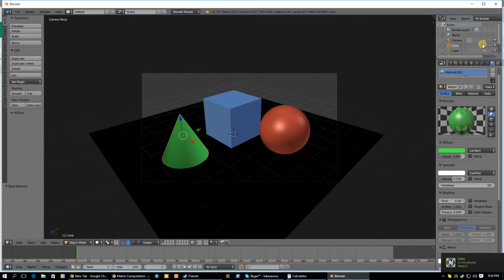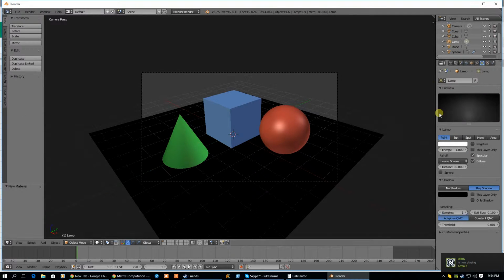Now with that done, I should have a light source here, which is set to lamp. I'm going to leave it at point light, and it's going to be set to ray shadow. Okay, so it's actually going to cast rays to determine where the shadow is, but I'm going to turn the number of samples. Actually, for my first one, I'm going to leave it on 1 sample.